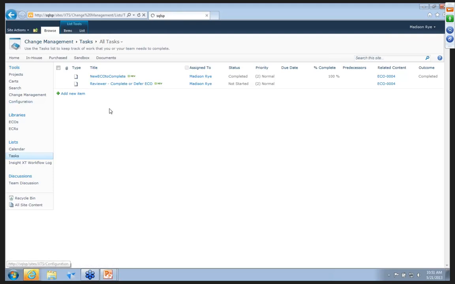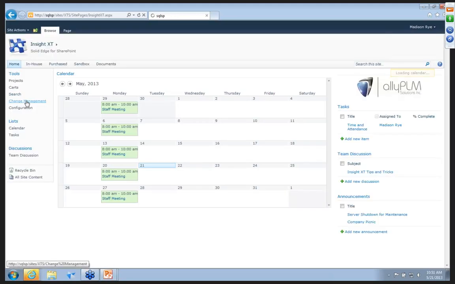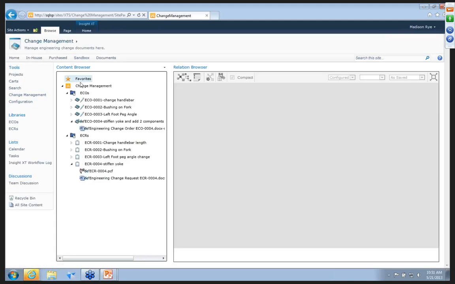So now let me just show you in configuration, we're going to get the little person symbol, and you're going to see that everybody has the read permission except for the approvers here. And we will see when we go back to change management, we're going to see our tiny little person symbol once I update here.